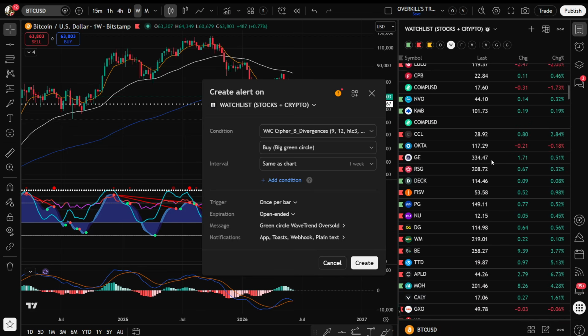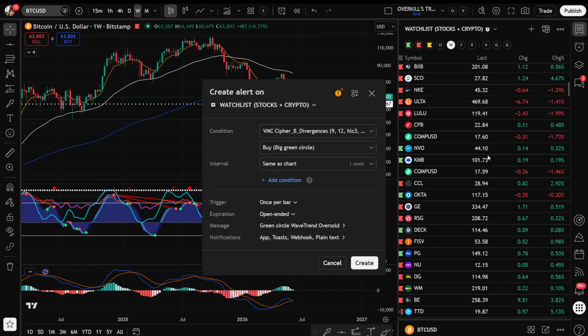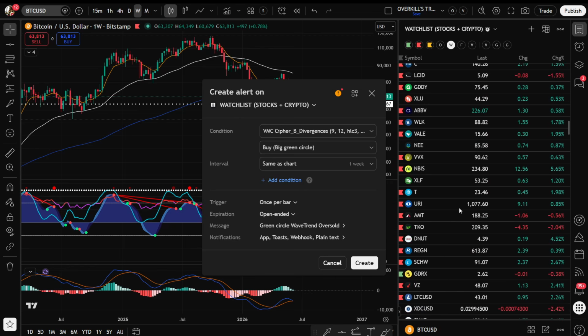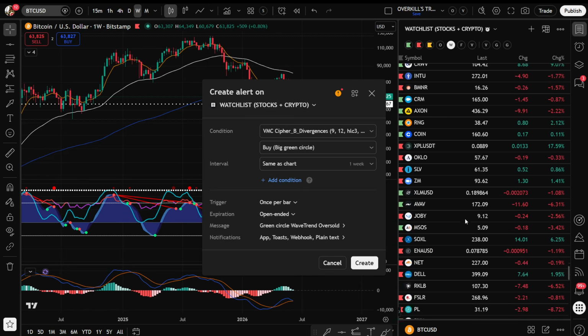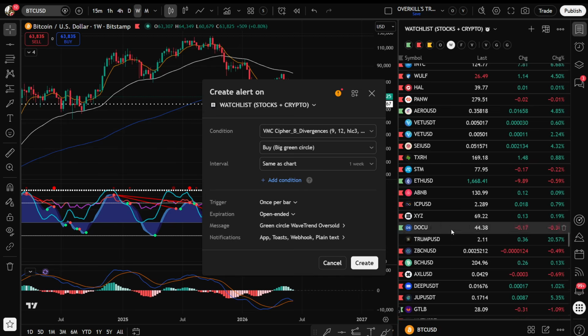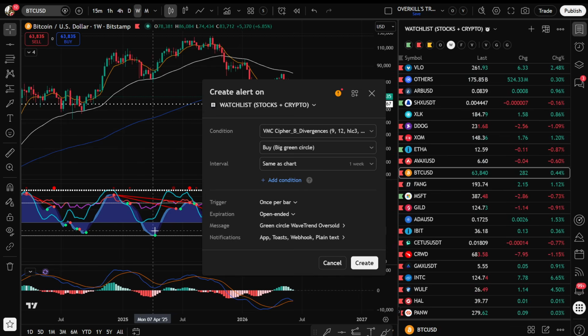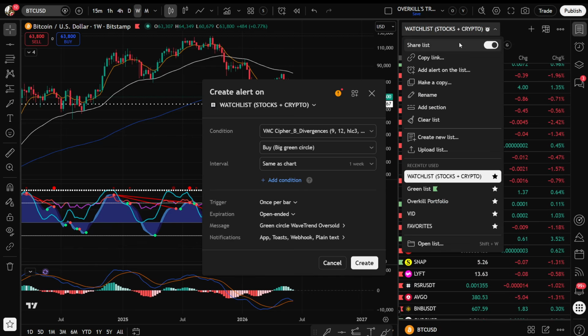Right, this is all my stocks and all my cryptocurrencies, so I don't have to go set up an alert for every single one of these stocks and cryptos. Right, I have 400, 500 of these. 500 names. That would take me forever to go set up an individual alert on each and every one of them. So what I can do is I can just set it on the watch list.